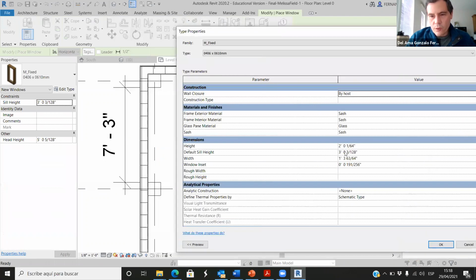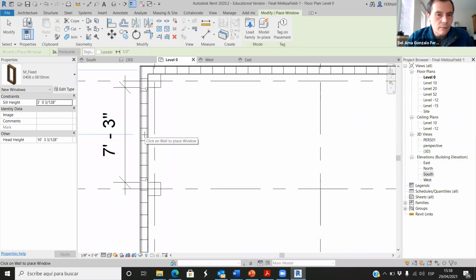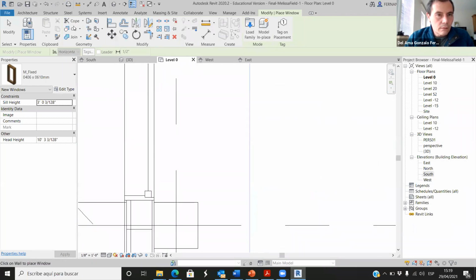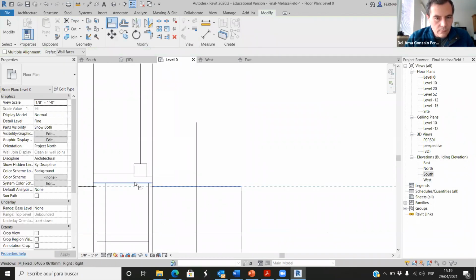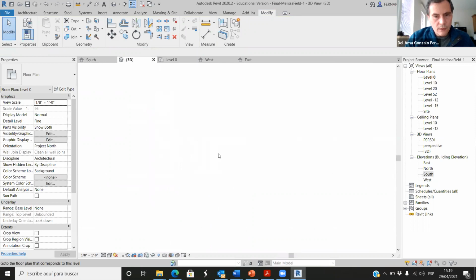And I think those will be square windows. The height is 7 feet and 3 inches. And the width is 7 feet and 3 inches. What about the sill? 3 inches, 3 feet. Well, let's see. Okay, so this is what we have to do now. Be on the 3D view.